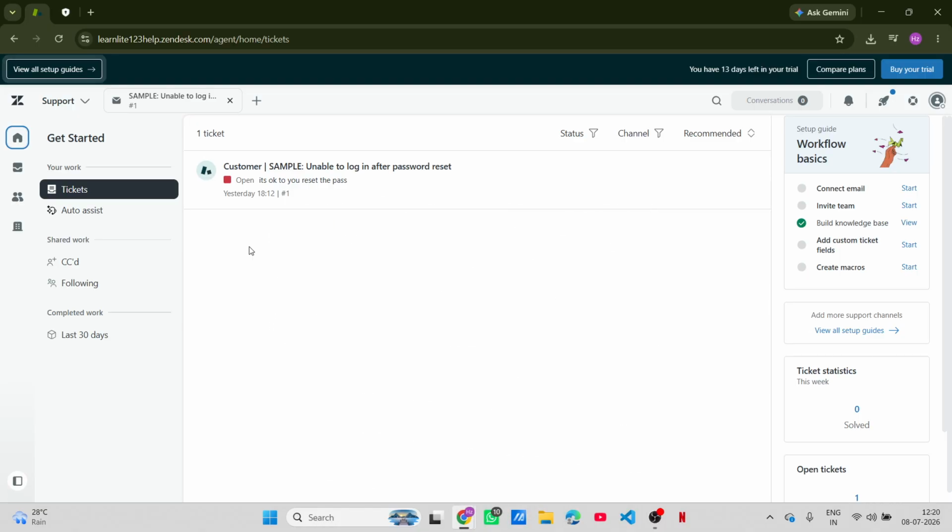Now let's dive into the steps. First off, we need to sign in to your Zendesk account. So go ahead and open your browser and navigate to the official Zendesk website. Once you're there, look for the Sign In button, usually located at the top right of the home page. Click that, and you'll be prompted to enter your account email and password. Go ahead and do that. You should now find yourself at the main dashboard.